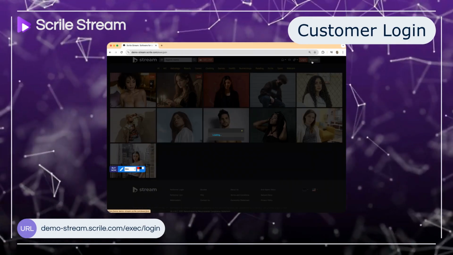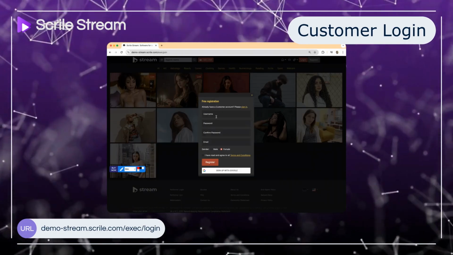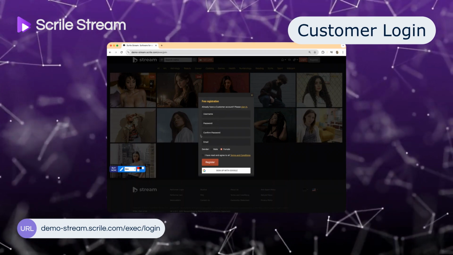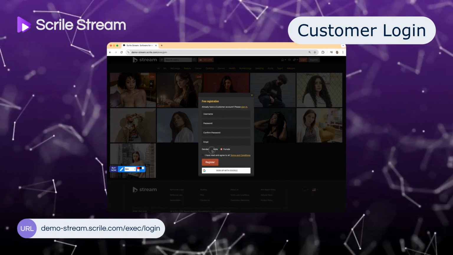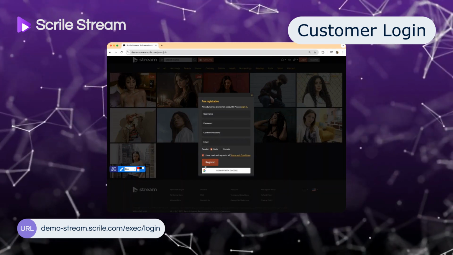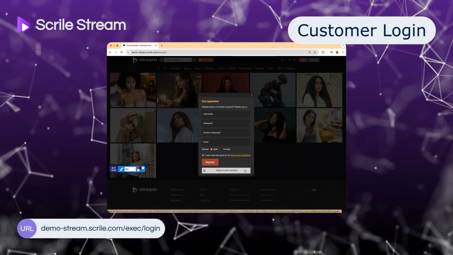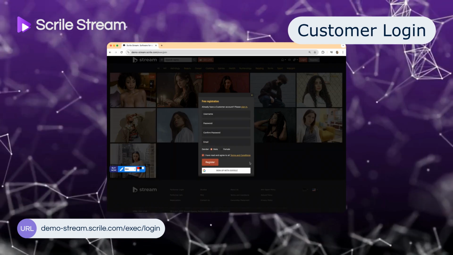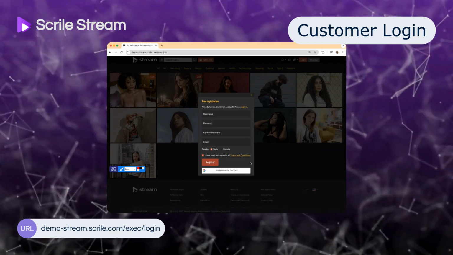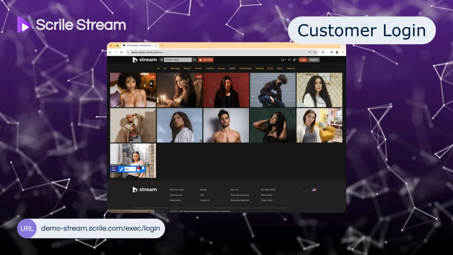Registration is simple and fast. The user only needs to enter username, password, email, select gender, and accept the terms and conditions. Note the option for registration via Google. This is a social login add-on that allows clients to register in one click, significantly boosting conversion.